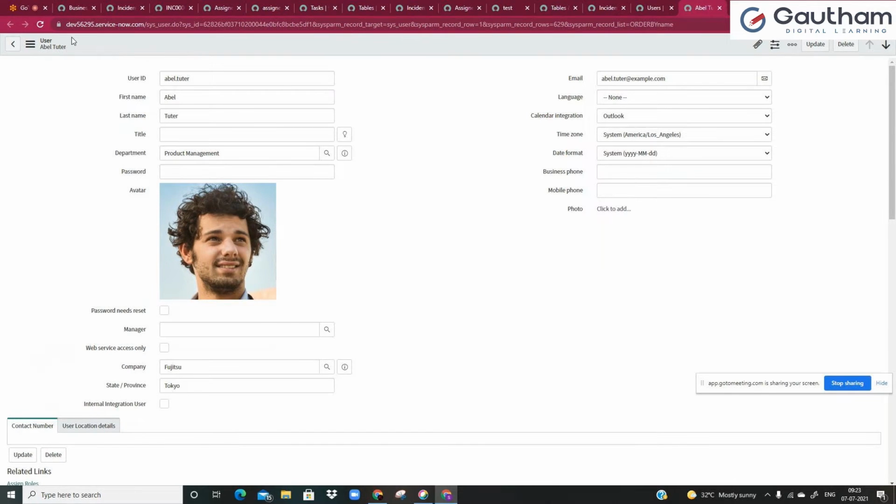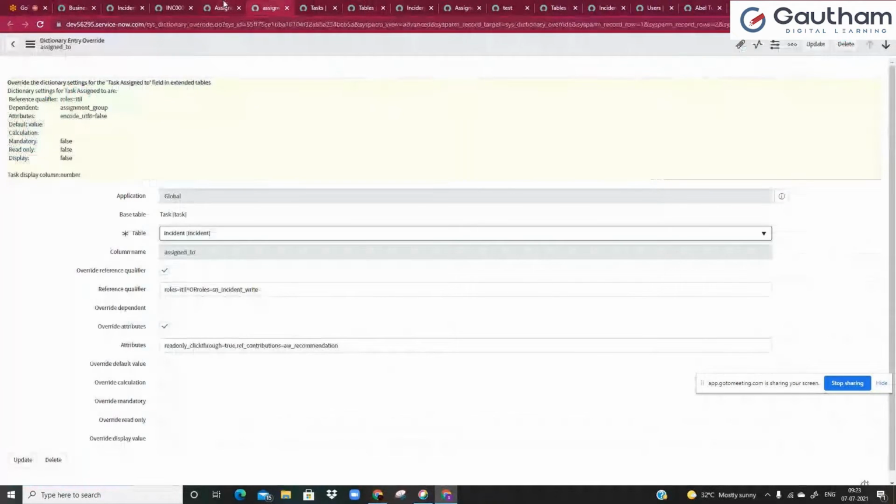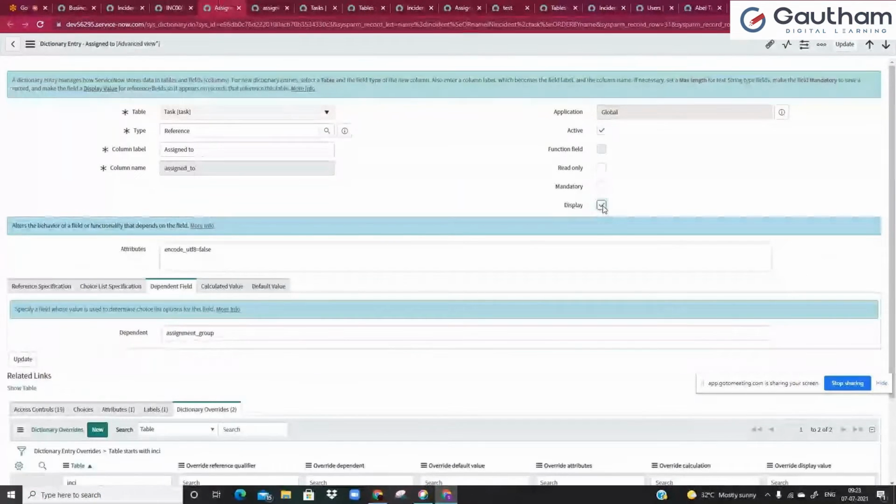Like that, for the problem table, the problem number will be the display value. So for each table, there will be one display value. If you enable this display checkbox, what will happen is that in the task table, number will no longer be the display value. It will jump to assigned to. So we should not enable that.